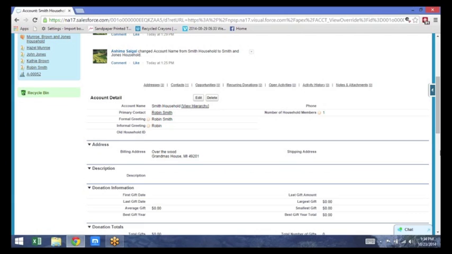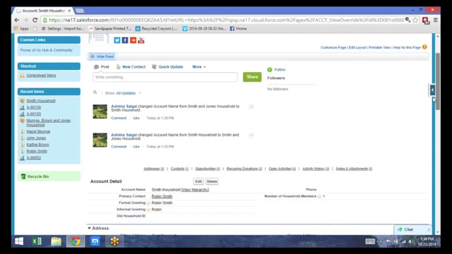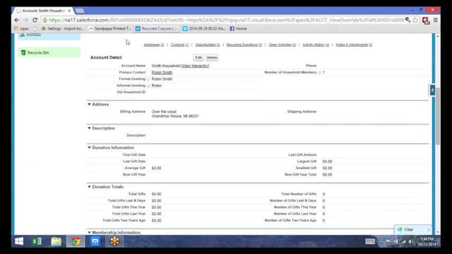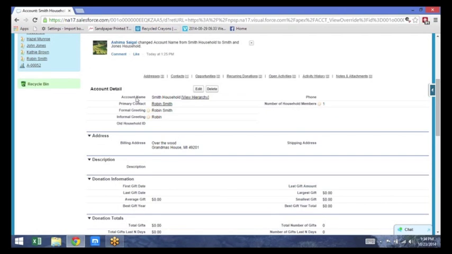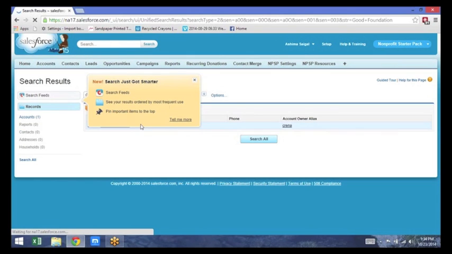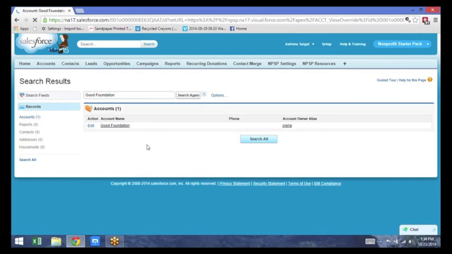I know we didn't talk about this yesterday, but we link to an organization called individual. Okay. Well, I think I have the answer to your question, Jerry. If you could look up, Ashima, the Good Foundation. I can do that. Yeah, just G-O-O-D. There we go. Good Foundation.